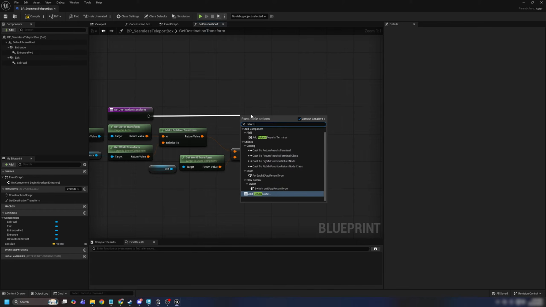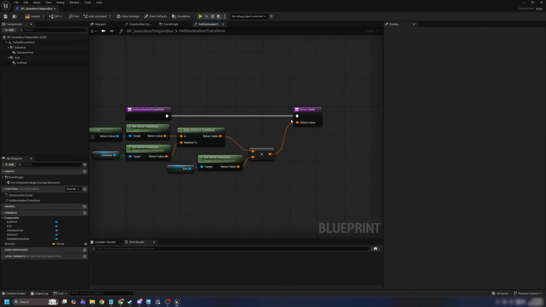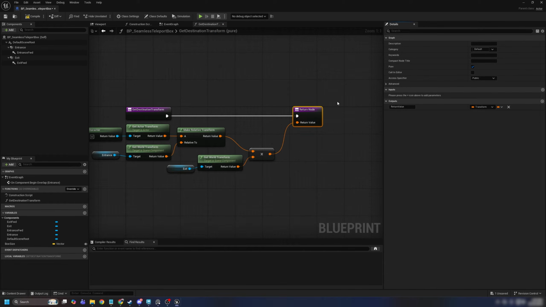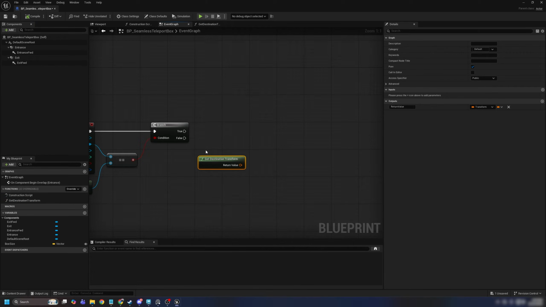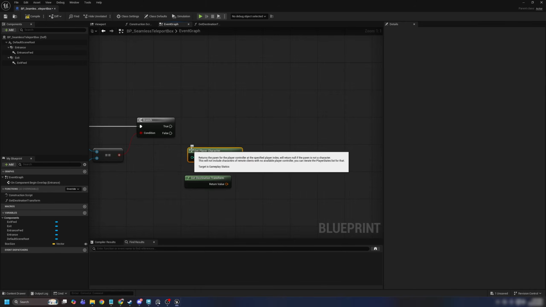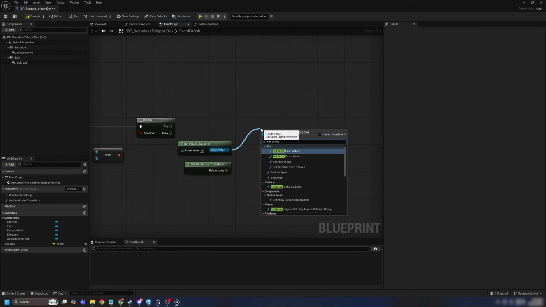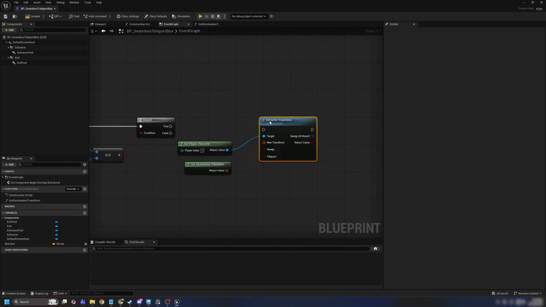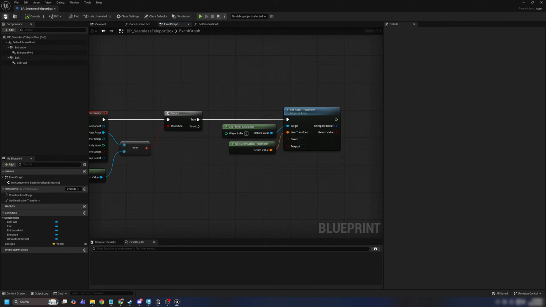Then we can just get a return node, hook in our transform into the return value, and I'm also going to check pure, so that in our event graph, when we want to use this function, we don't need to hook up an executor to it. It's just a reference. Now we can get our player character again. And set actor transform to be our new transform. Now we can go ahead and test this.